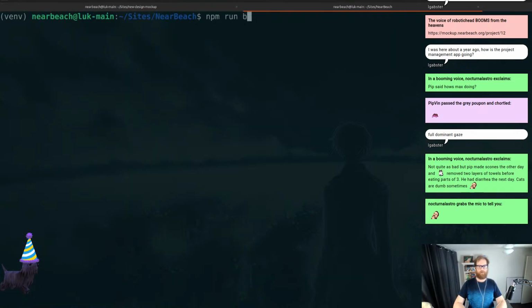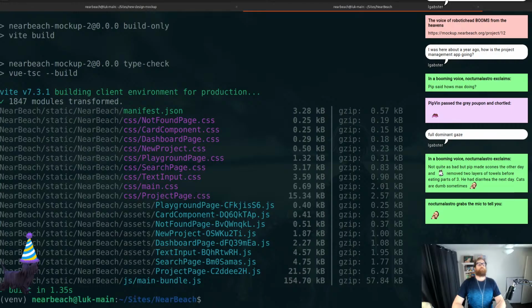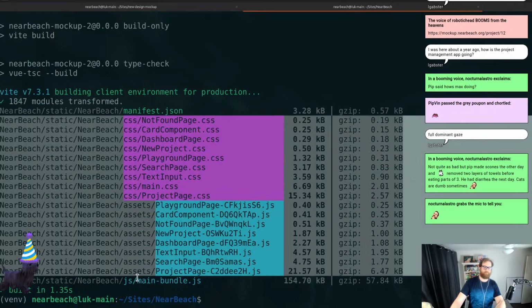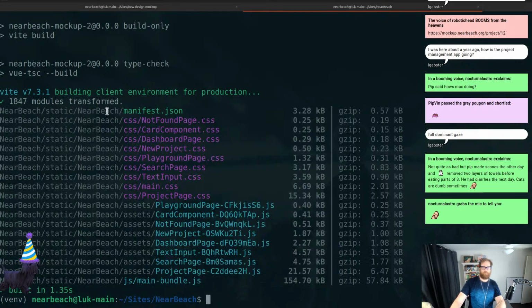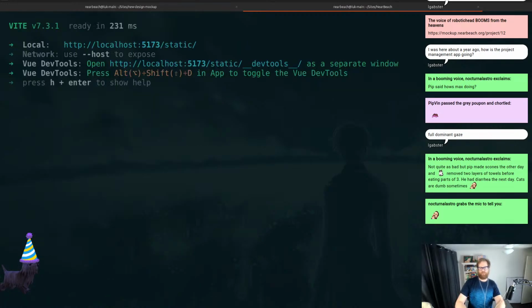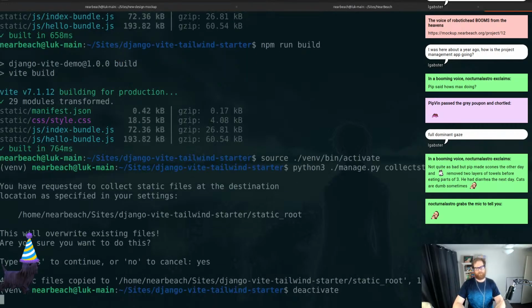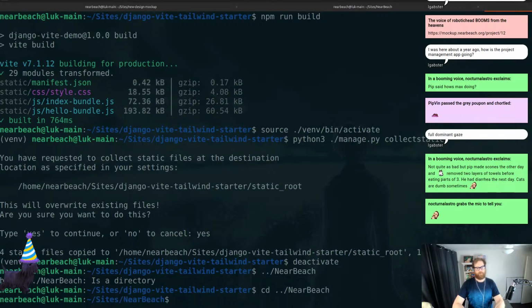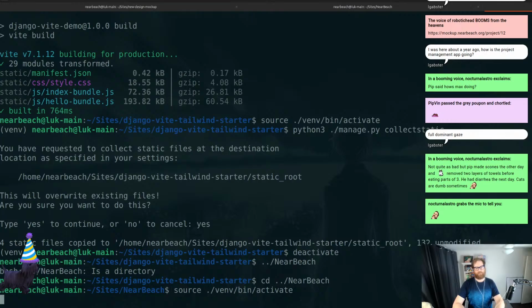So if we go npm run build, we should have everything build, and it should go into NearBeach static NearBeach perfectly. All right, cool. And then what we've got to do is we've just got to point everything over here. But what if I go npm run dev, and then with this one over here we're going to deactivate. Cool. We're just going to go into the NearBeach sort of stuff. We're going to go cd, and then we need to go source vm bin activate, and then we need to go python3 manage run server.